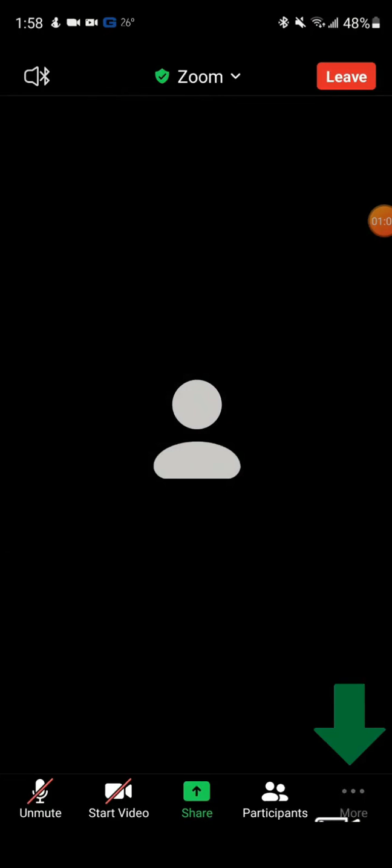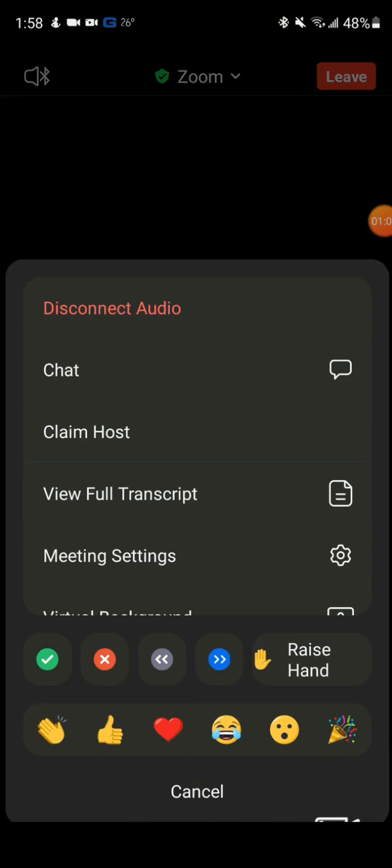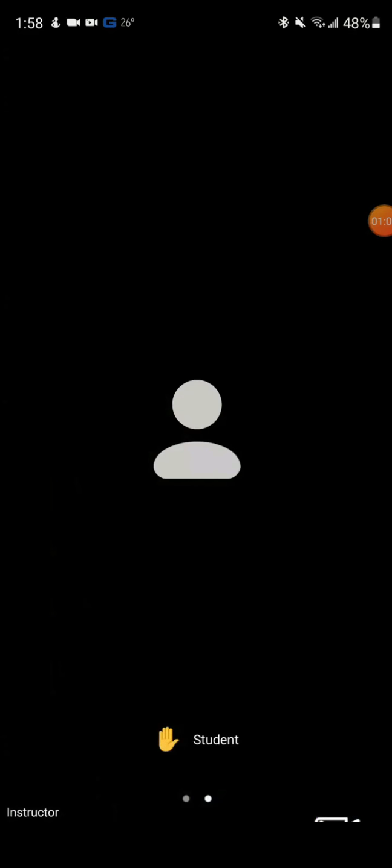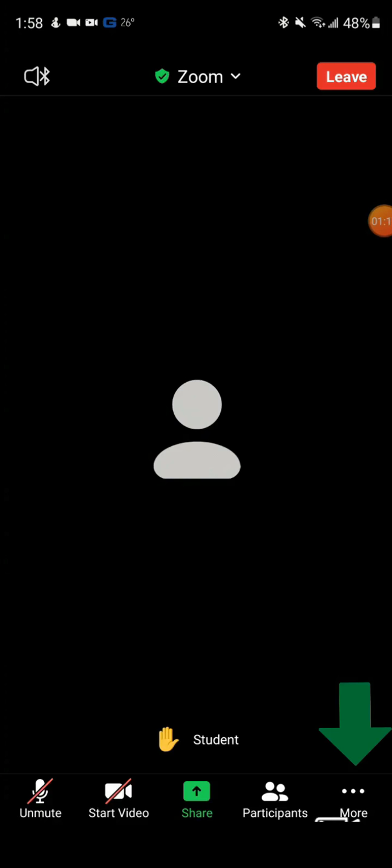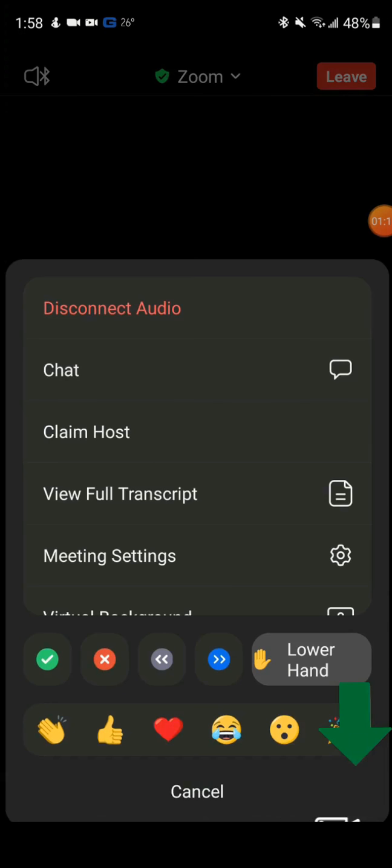For additional controls, tap More. Under More, you'll find the Raise Hand option. This lets your instructor know that you have a question or comment. When you tap it, you should see your name and a little hand appear in the bottom center of your screen. In order to lower your hand, tap More again, and then tap Lower Hand.